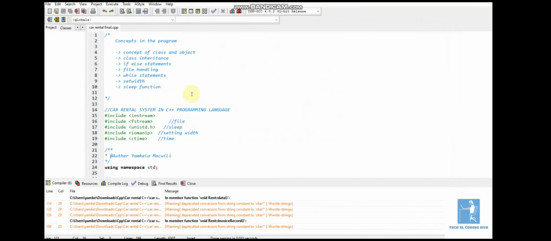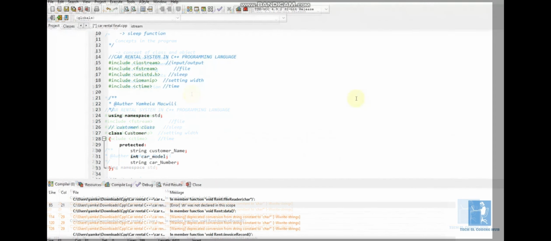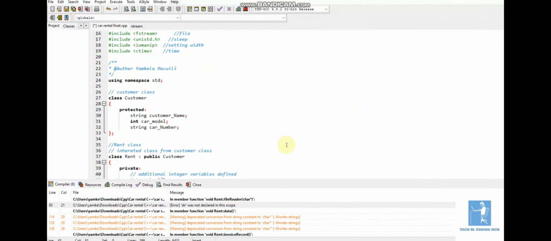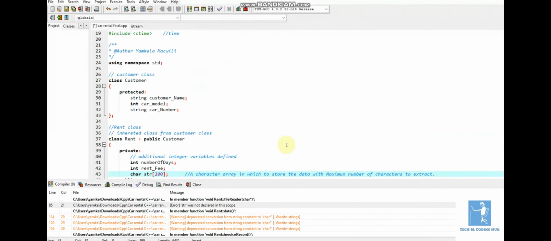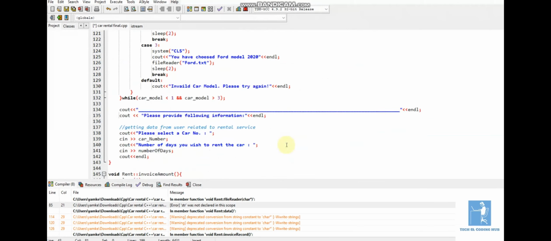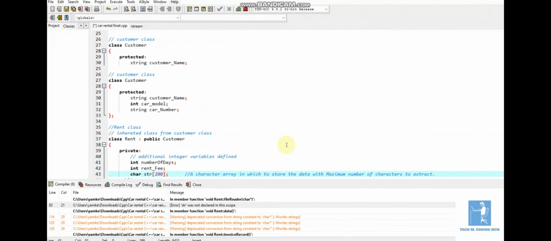Now, let's get started here. So now we have the source code here. I'll explain each and every line in this source code. Now let's start from the top.